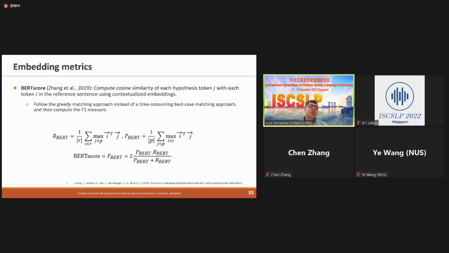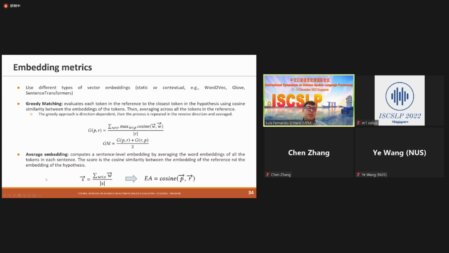Or we can have BERTScore. This is probably one of the most famous embedding metrics at this time. It is based on calculating the cosine similarity for each hypothesis token j with each token i in the reference sentence, but in this case using contextualized embeddings created by BERT. You know, BERT is transformer-based, so it has better contextual information than static vector embeddings. So at the end of the day, you do a similar approach as the greedy matching, but in this case using vector embeddings from BERT, and that will provide similar results. But because of the contextualization, your results are probably better than if you rely on greedy matching or average embedding.